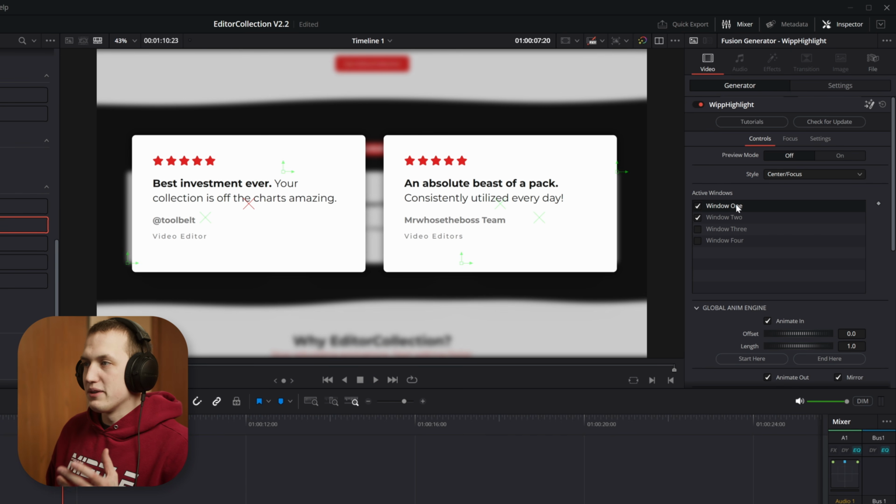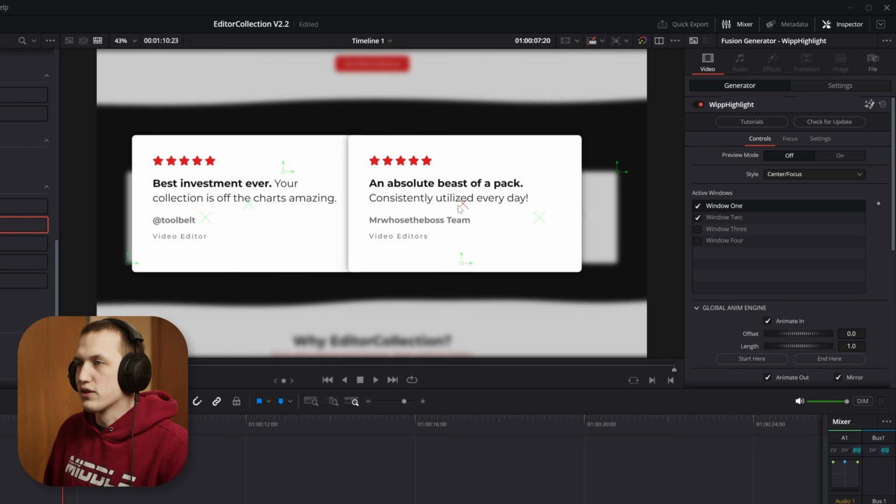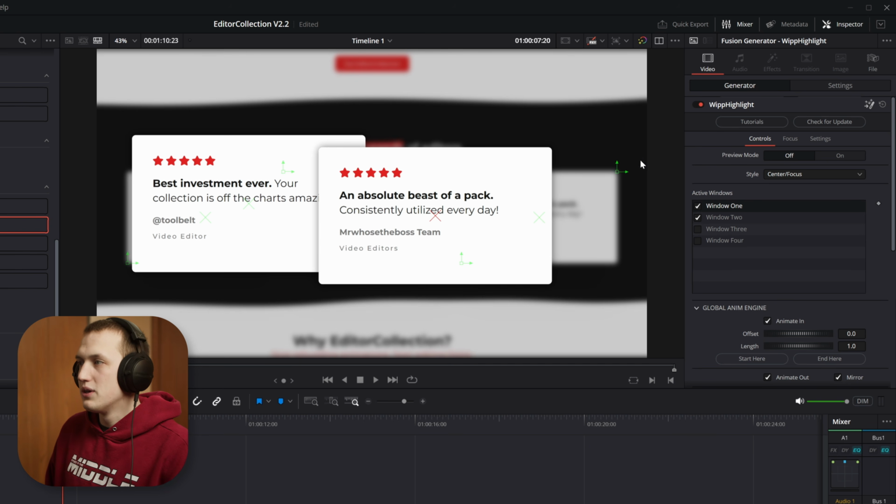One really cool thing about this new version, which is only going to be in the paid version, is that you can actually change the order that these layer. So if I move this one over, you can see it's showing above this preview. But over in this active window section, what I can do is grab window 2, drag this up to the top, and that way it's going to show above the first window.